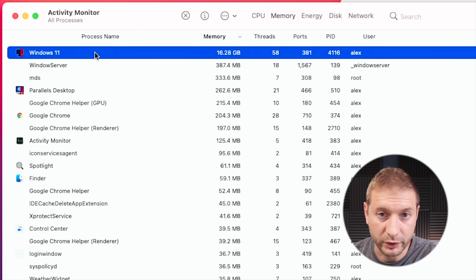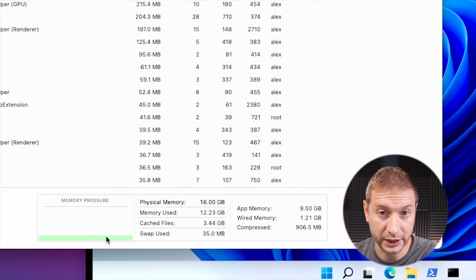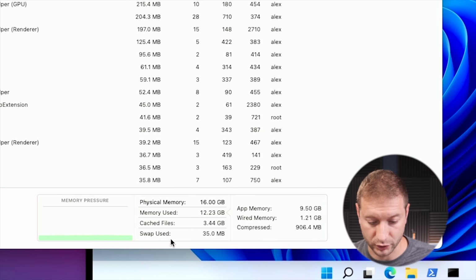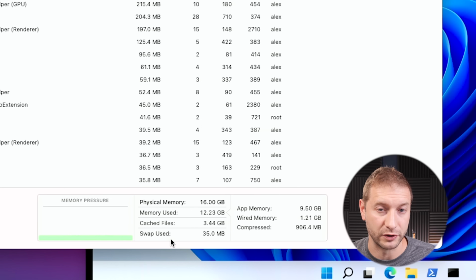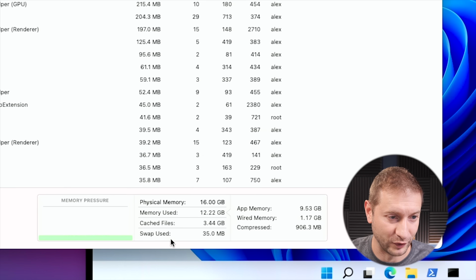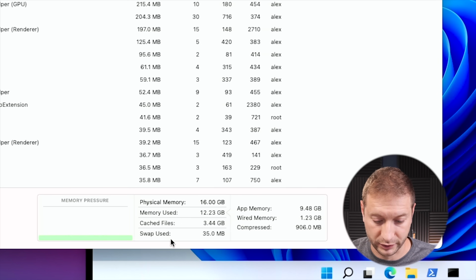So the numbers that we really should pay attention to are memory pressure down here, which should be in green and low, and that's what it is right now, and the swap used. So the swap used should be close to 0. It's 35 megabytes here, which is as close to 0 as you can get. I actually have seen that be 0 before, but those are the numbers you really have to pay attention to here. If memory pressure is really high and your swap used is high, then you have a problem. Right now, it doesn't look like we have any problem.